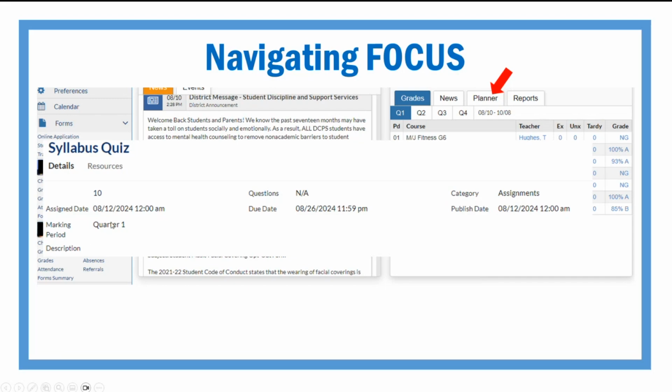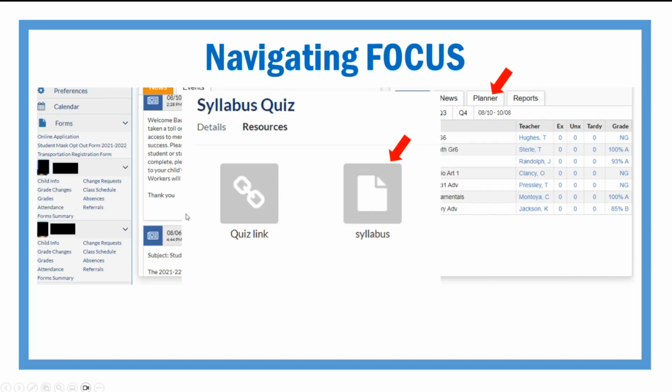And then what quarter it's for. The big thing is going to be if you see resources. So if you click on an assignment and the word resources is there, you'll want to click on that because it means the teacher has uploaded resources for you and your student to see.